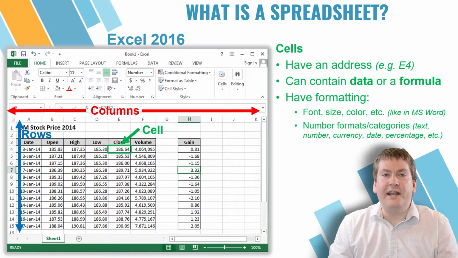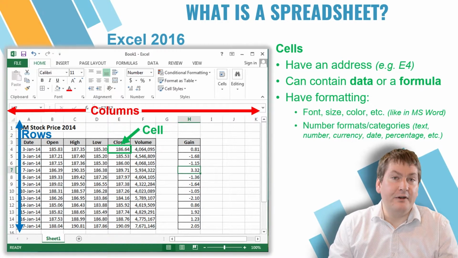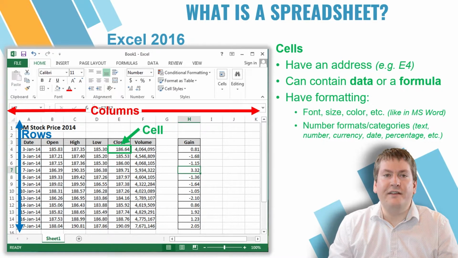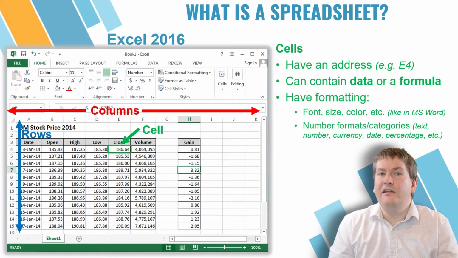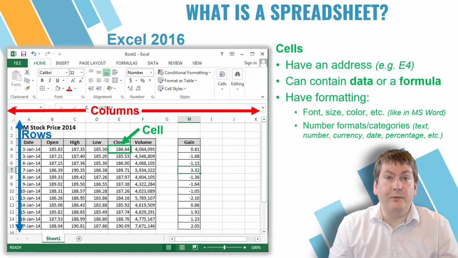So cells can contain a single number, a piece of text, which in computer science we usually call a string, or a formula. Formulas are equations that set the value of a cell based on the result of some calculation, rather than a hard-coded value we type in. We'll get far more into this in the video tutorial, so don't worry about it if you don't quite understand it yet. Cells also have formatting associated with them.